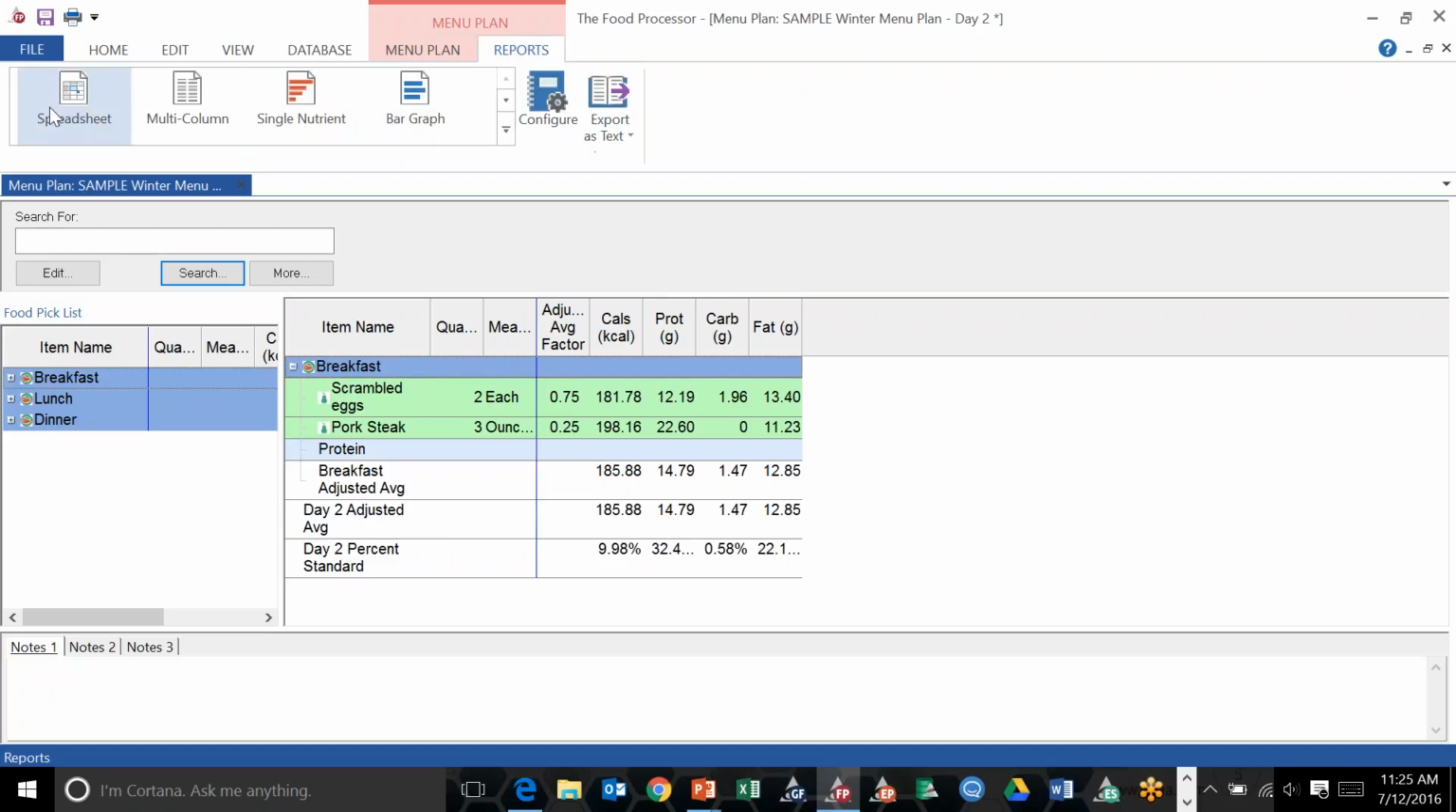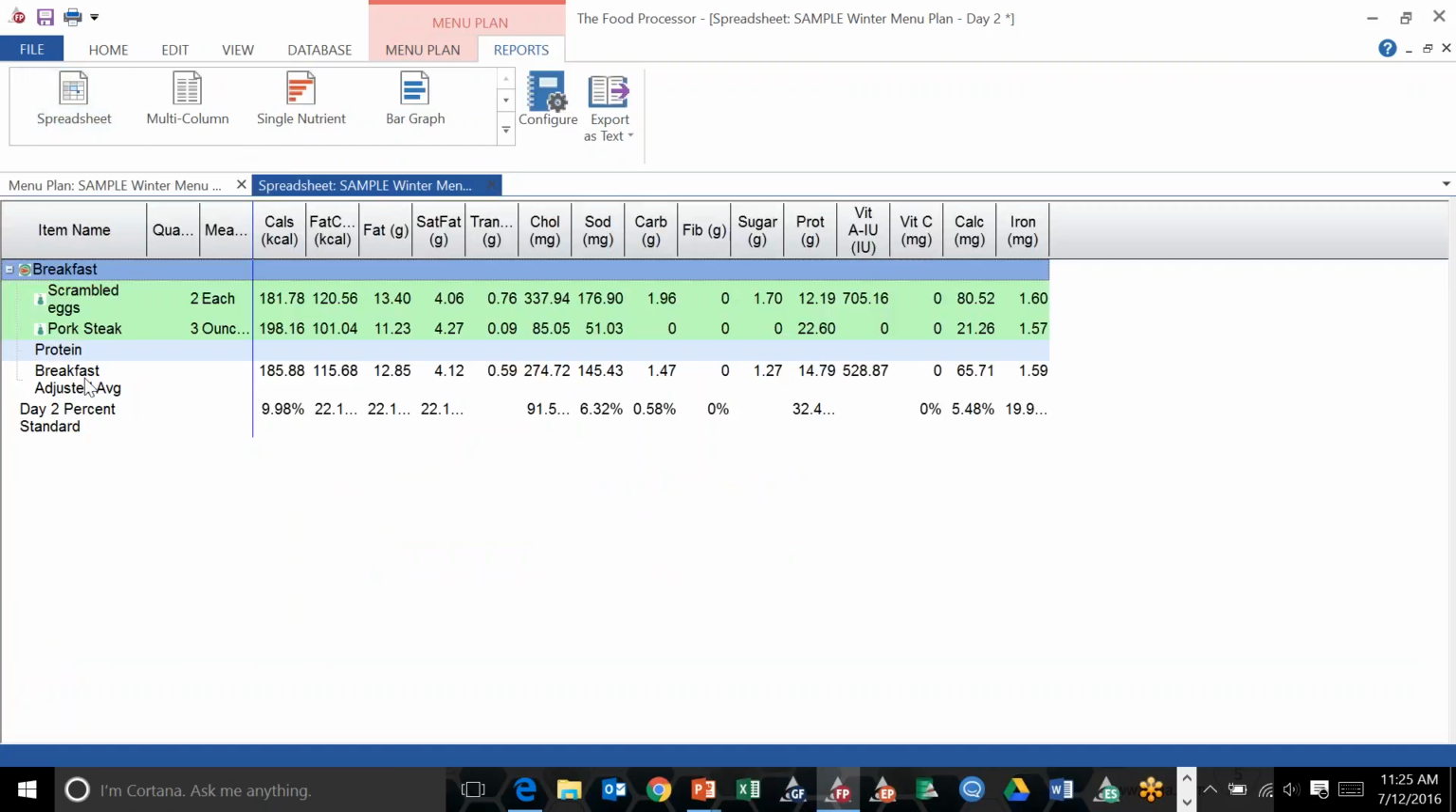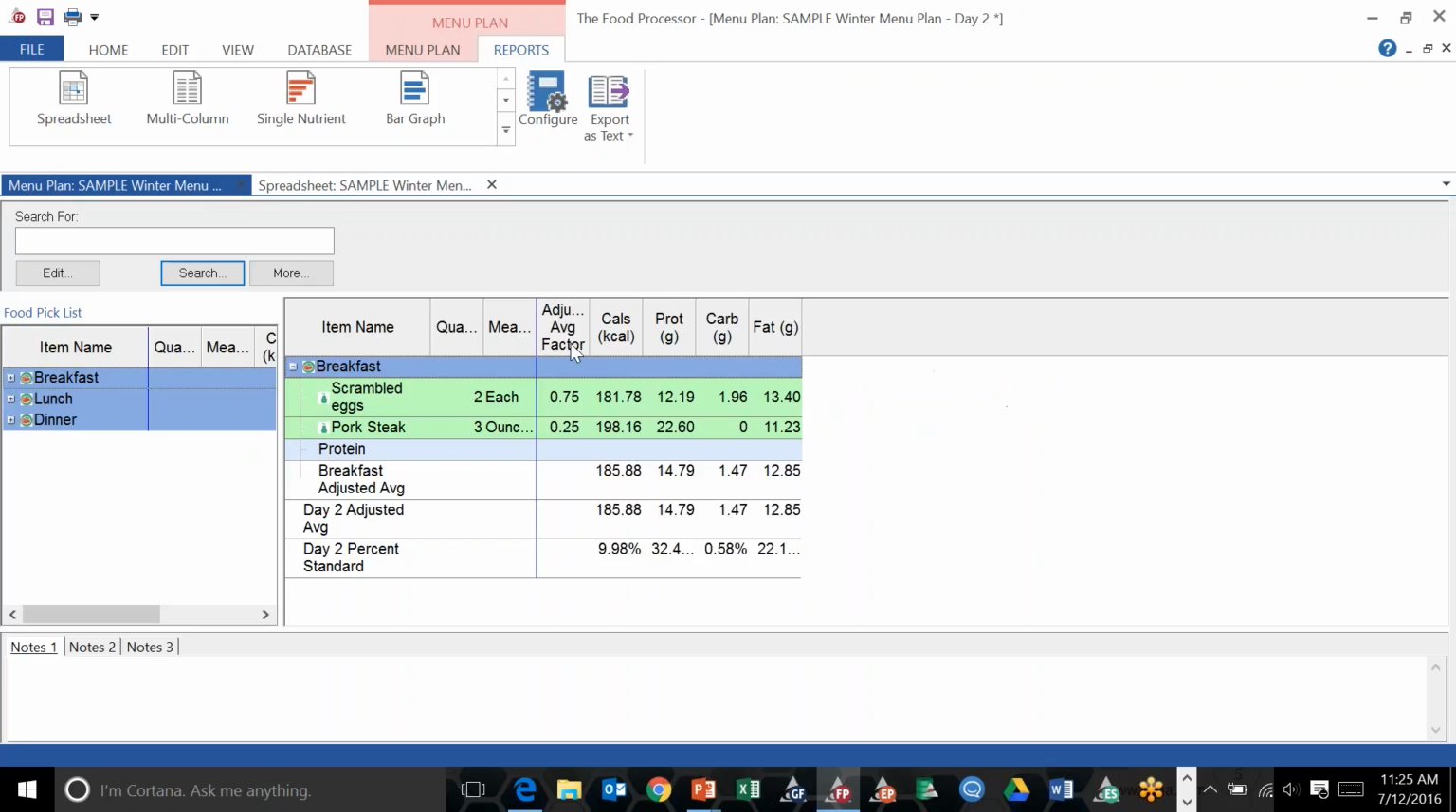And then going to the reports, if we look at our spreadsheet report, we get the breakfast adjusted average and day 2, and the percent that those nutrient components are meeting. So it's very adjustable, but this menu module can also be used to create just a menu with one item for breakfast, lunch, and dinner if there are no other items to select from.